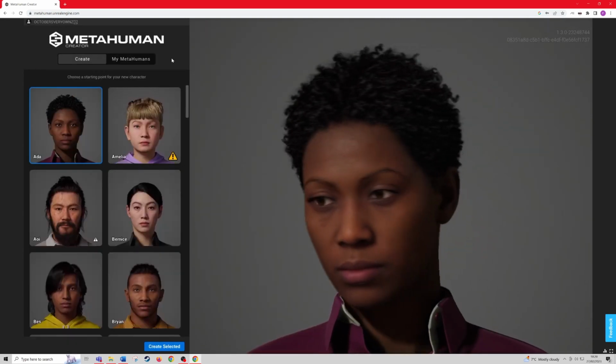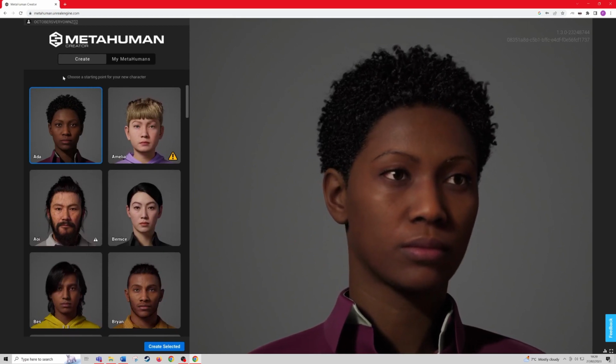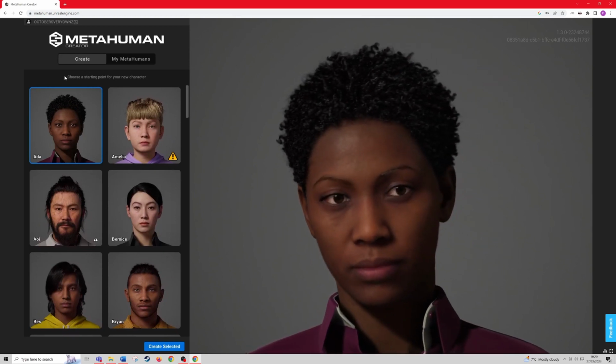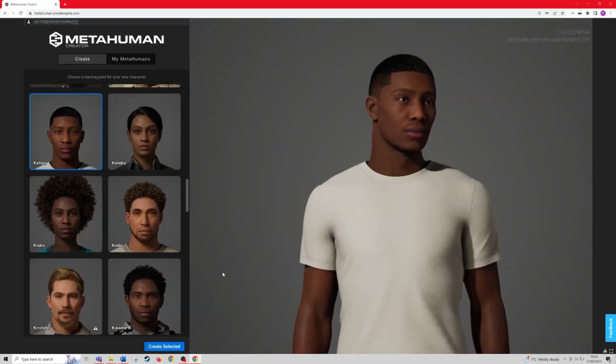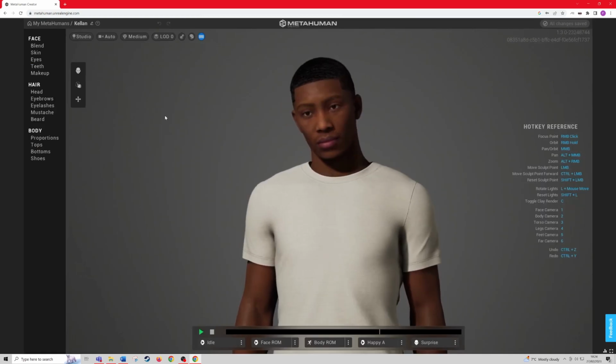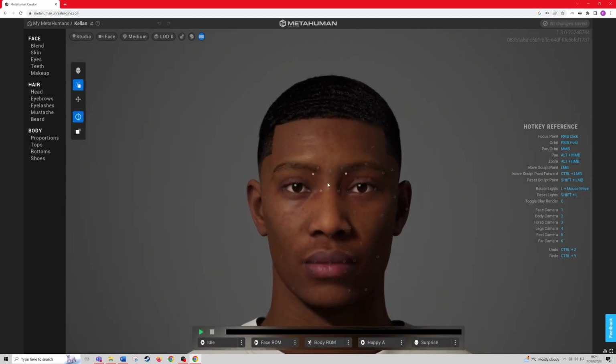When you are connected, it will come up with this create option, so you can choose a starting point or a template for your character. You can make it look like yourself, or you can make it look however you want. Once you're happy with the starting point for your character, click Create Selected. If you want to change the character's face, click on this Sculpt tool, and you should see these little dots. Now if you move these dots, you can change pretty much everything on the face. So have a mess around with it and find something that you like.